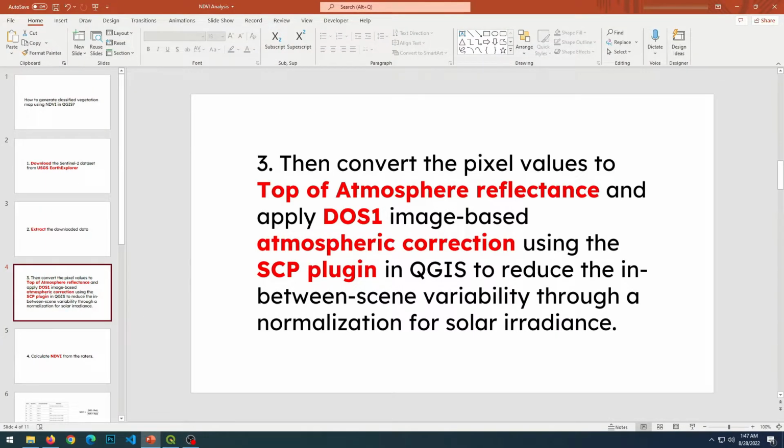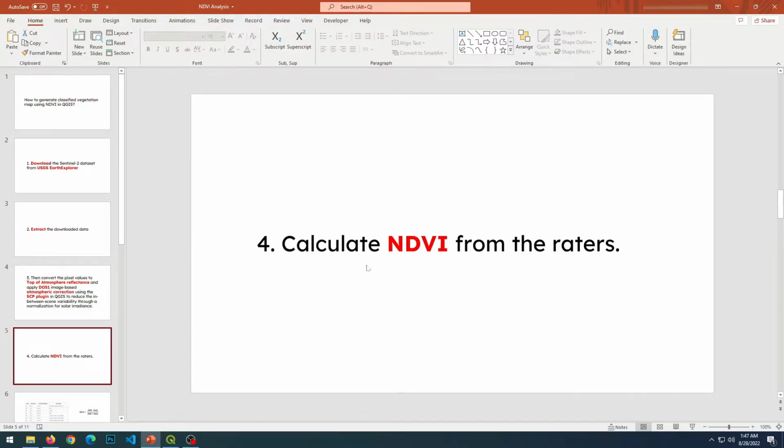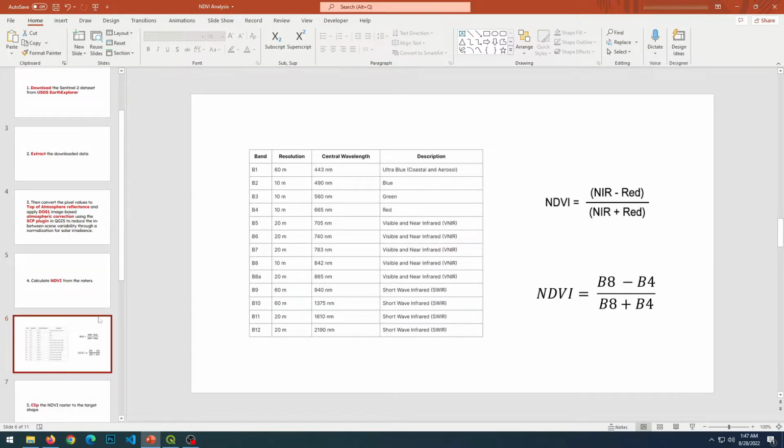Okay, after converting the data, we will calculate NDVI from the rasters. As we can see, these are the bands for Sentinel-2, and the formula for NDVI is basically the difference between the near infrared and the red band divided by the sum of the near infrared and red band. To achieve this for Sentinel-2, we're going to use band 8 and band 4. Band 8 is the near infrared one and band 4 is the red band.